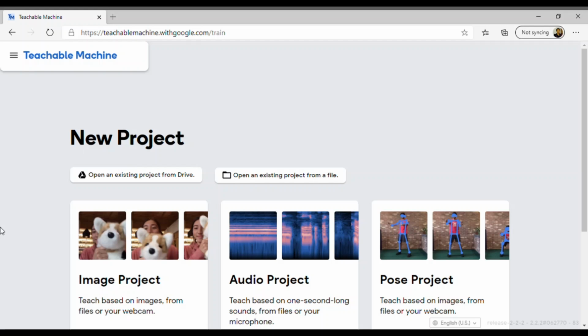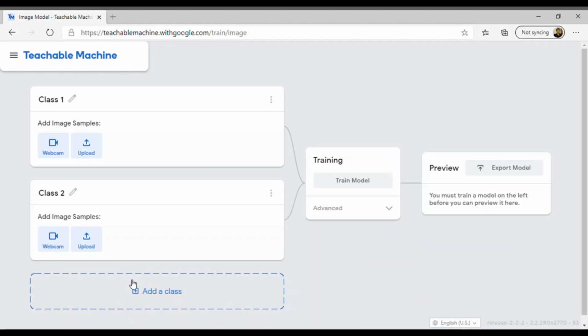Currently it offers image classification, audio classification, and pose projects. I'm going to use image classification here. So let me click on image classification, and as soon as I click that, I see this page.